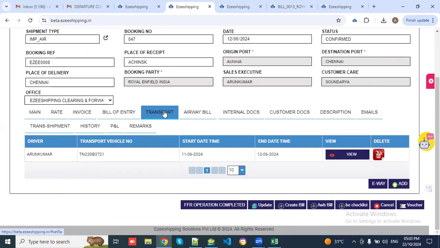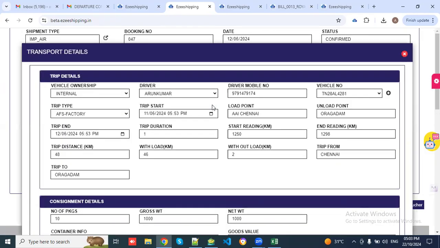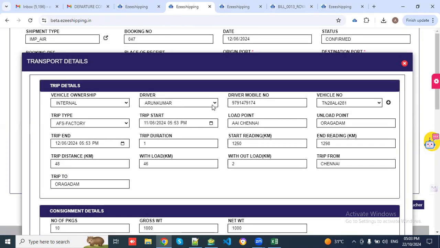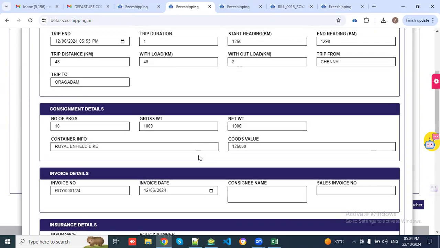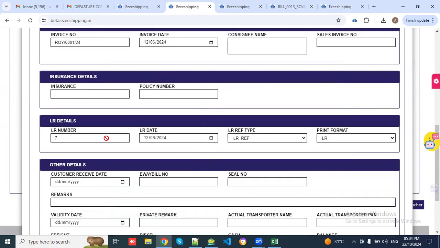And here is the transport tab. If you are organizing the transport, you can enter the entire data here: when the trip starts, what the odometer start reading and end reading are, who the driver is and the driver mobile number, when the trip ends, and consignment details. And you can generate an LR copy, TC copy, everything here.